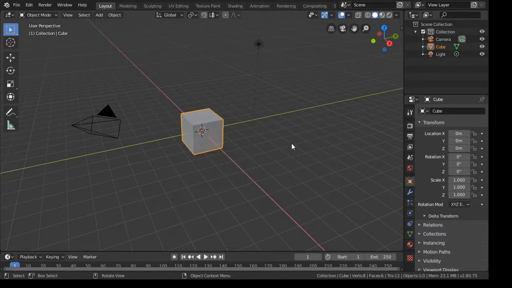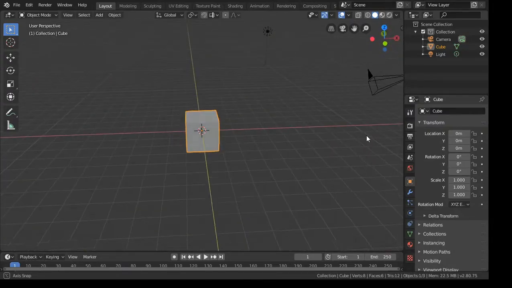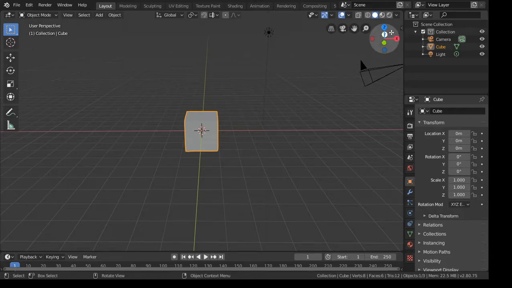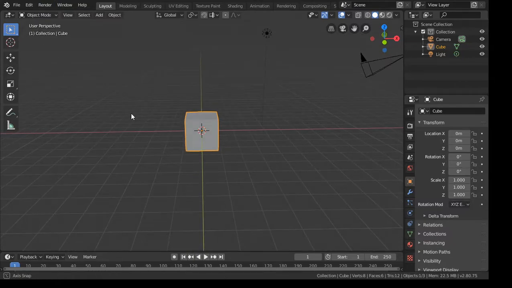Okay, so to streamline things, first we're going to set our viewpoint in this direction, where the Y is facing that way. Next, I'm going to go into my preferences here, and make sure I have a few things turned on.